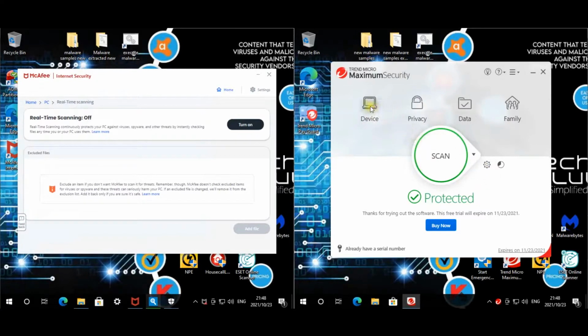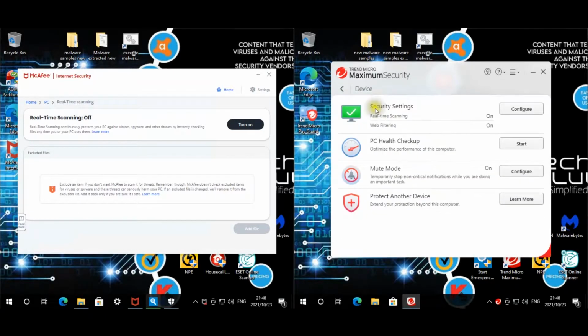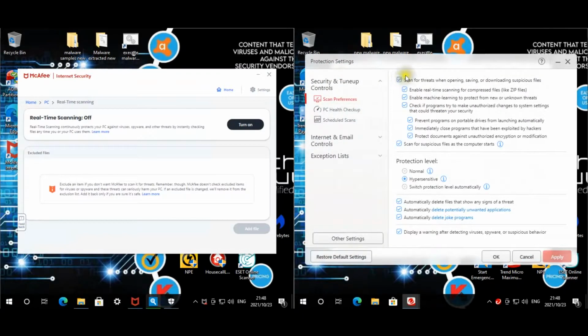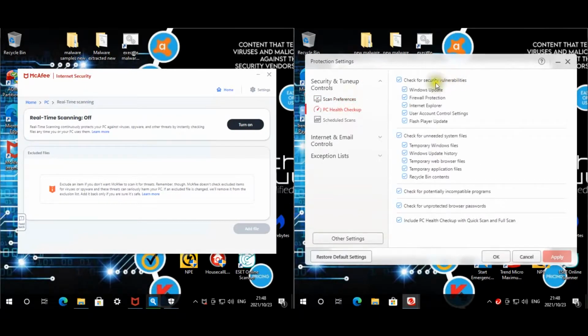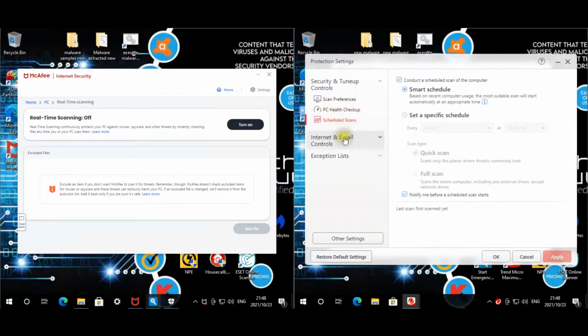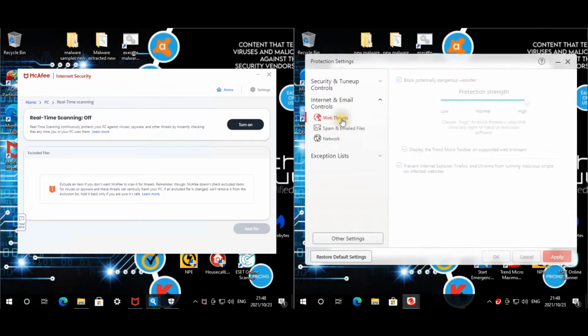Let's quickly have a look at the device. Real-time and web filtering is enabled. So let's go to configure. All the settings here are enabled. We changed the protection level to hypersensitive because we want to see the maximum protection. Everything else is still enabled. PC health checkup, that's fine, we're not going to use that. Scheduled scans. For web traffic, we've set the web strength to high and obviously block potentially dangerous websites, and we selected it on high in case there's a malware trying to open up a website.